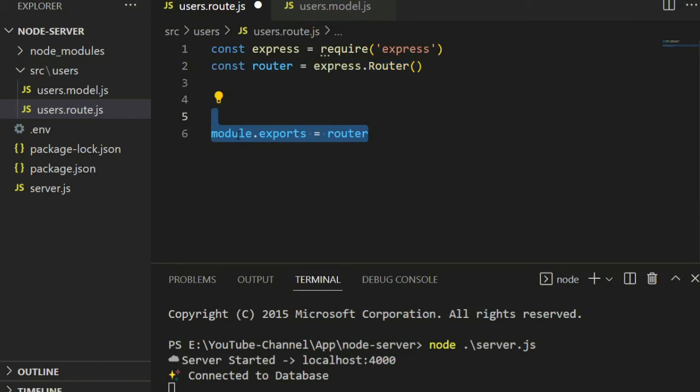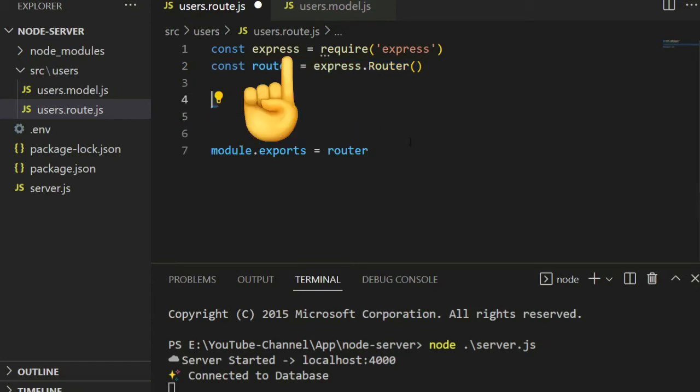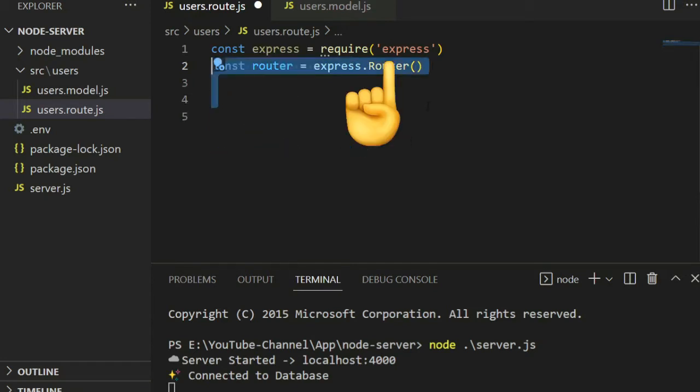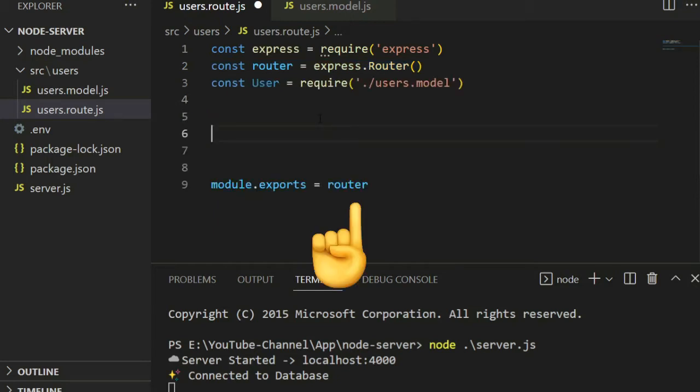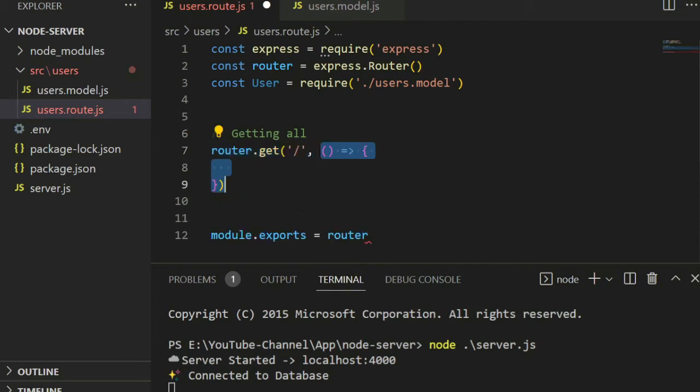Then here write const express require express. Then const router equal to express.Router. Then export that router. Then require user.model as User. Then we will get all information with router.get on the user route.